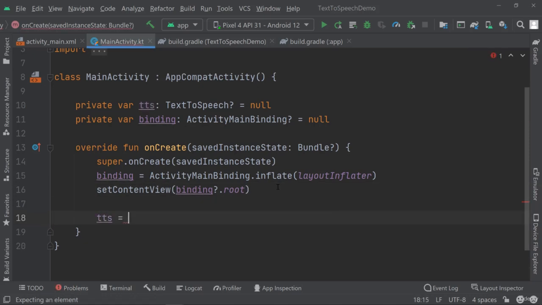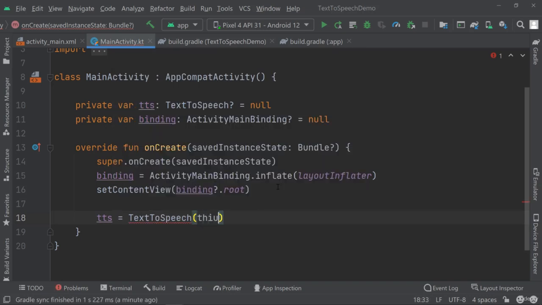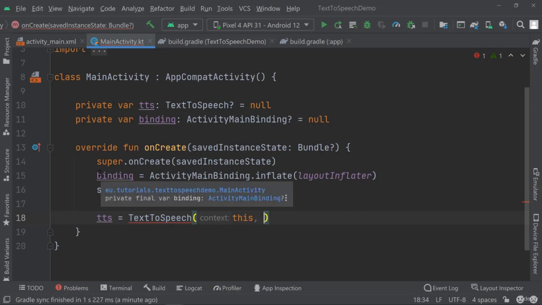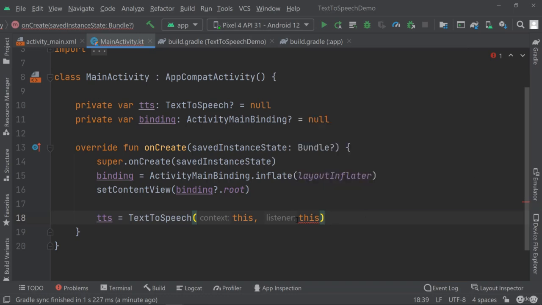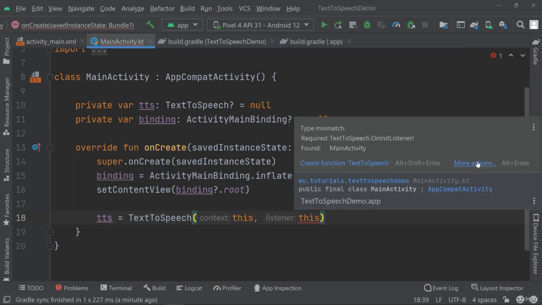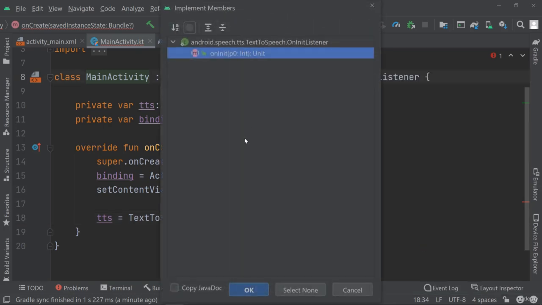And then let's initialize the TTS, which is a TextToSpeech object, which means we of course need to assign TextToSpeech to it. So here you need to assign the context as well as what is the listener. So I'm going to say that this is also going to be the listener. This of course only works if our class is actually going to be the listener. So let's see what actions we have here. Let MainActivity implement interface TextToSpeech.OnInitListener. That sounds great. Let's do exactly that, and then also implement the members.